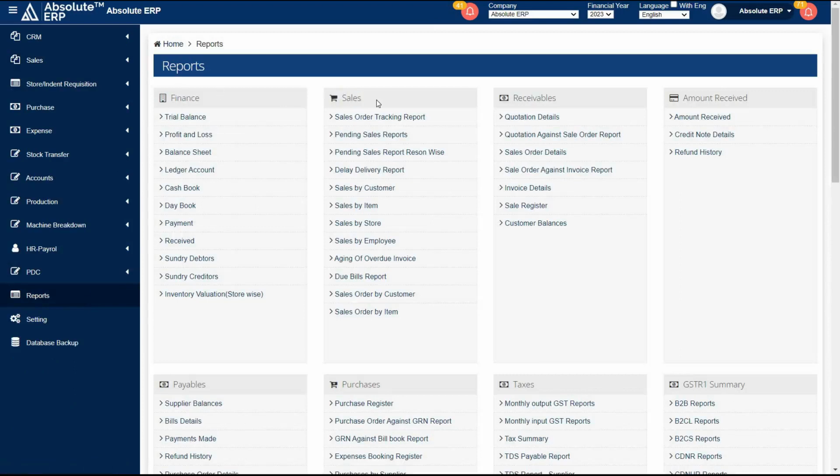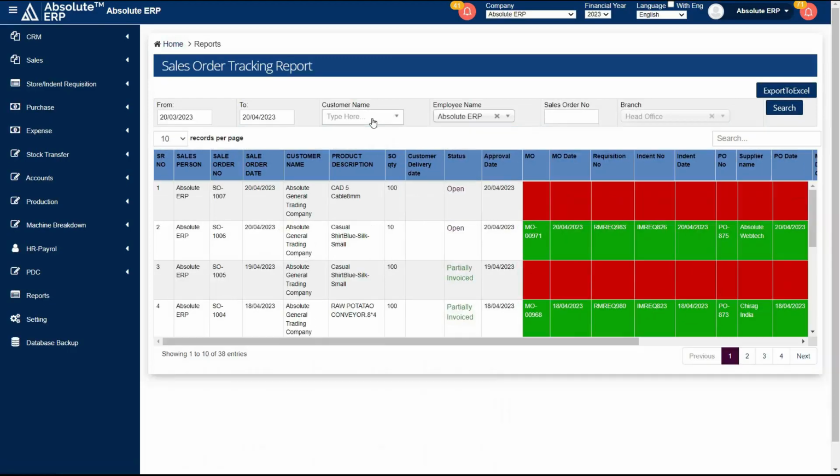As you see, these are all our sales reports. Let's start with the sales order tracking report. Through this report, you can track all the processes against your sales order. As you see, by the given filters, you can classify your data.